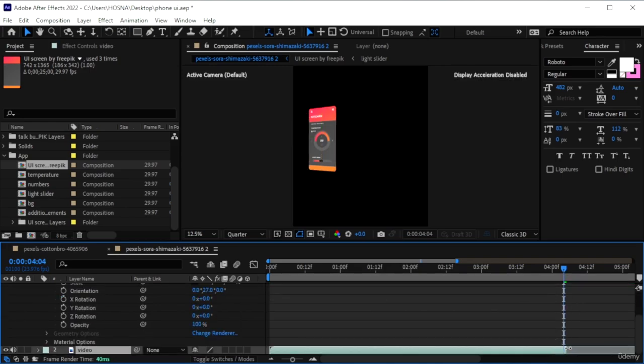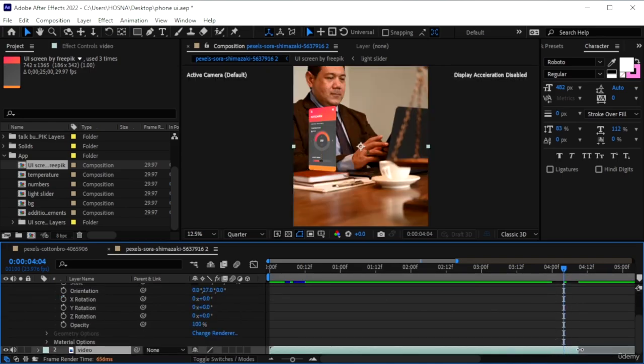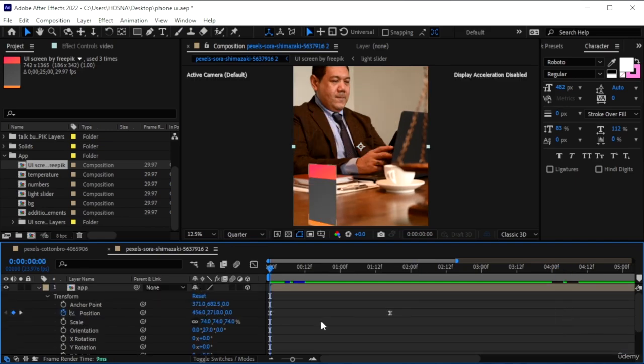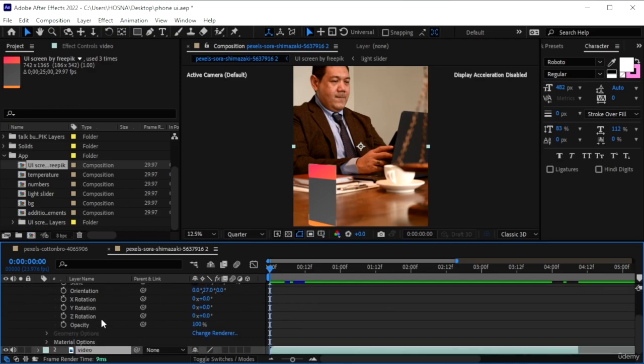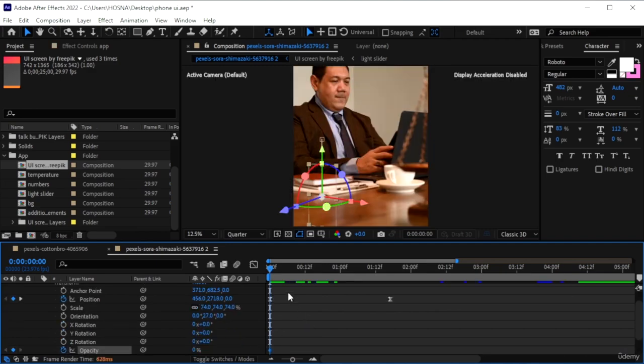Okay, let's make the video a little longer so as soon as he takes the phone call, the app disappears because he's not on the app anymore. All right, so it's coming up and it's not looking good. We need to make it fade out. Go down to opacity, put it to 0%, turn on the stopwatch, come around here, and then make it 100%.